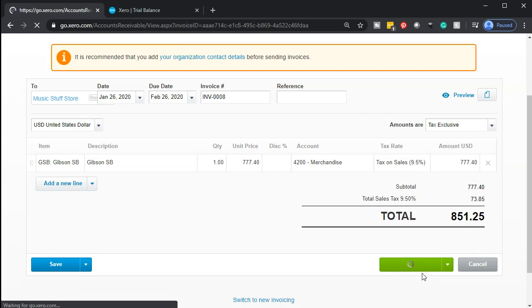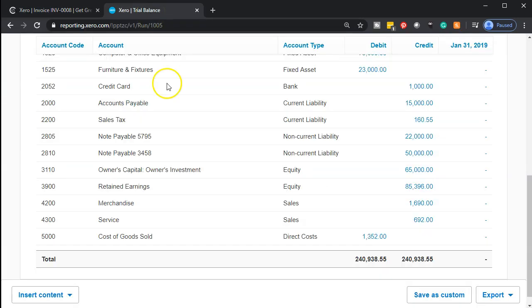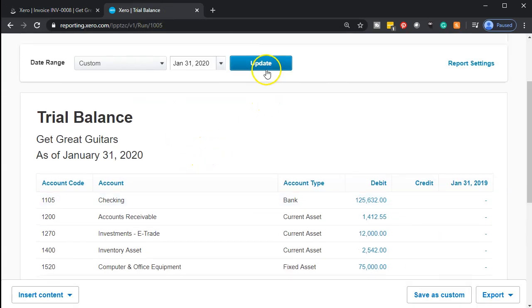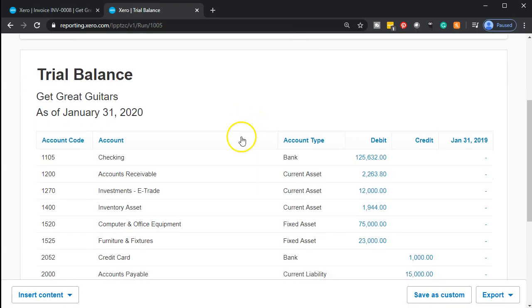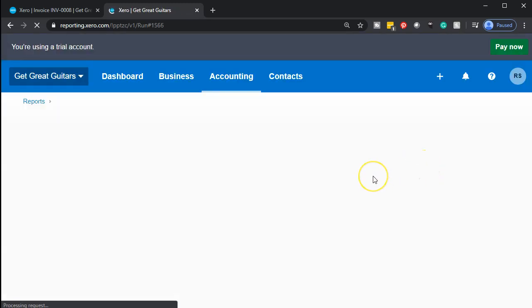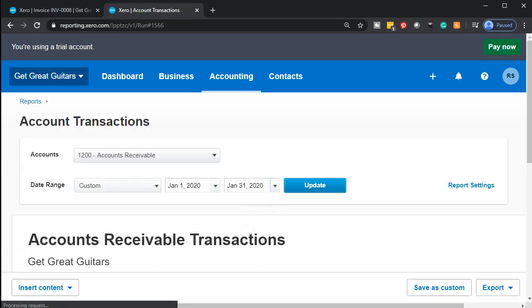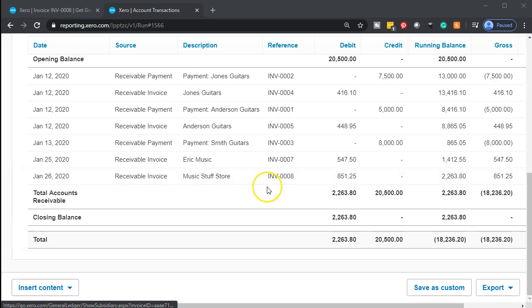So we're going to go ahead and approve that. See if it does anything funny. It's approved. That's good. We're going to go back to the trial balance, and we're going to bring that up to date. Then we're going to go into the accounts receivable and see it should be increasing by the full amount here. So let's check and see if that is indeed the case. And we scroll down and there it is for Music Stuff Store.